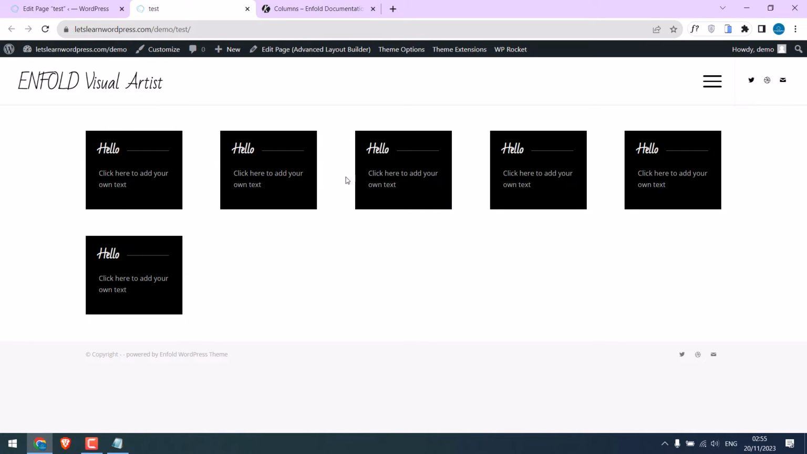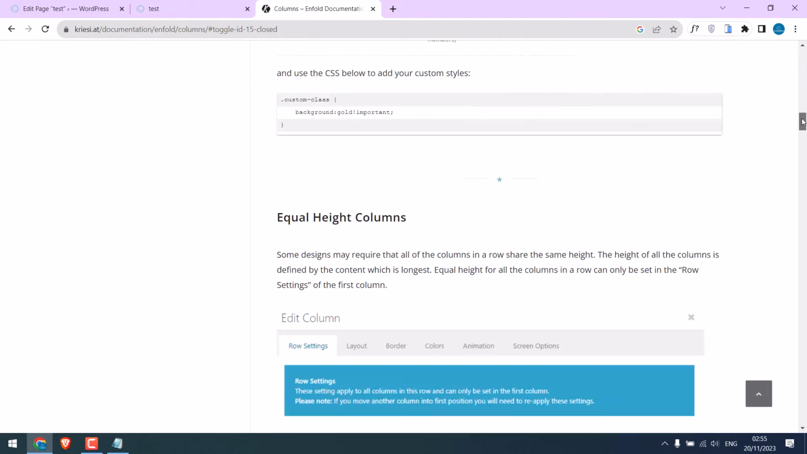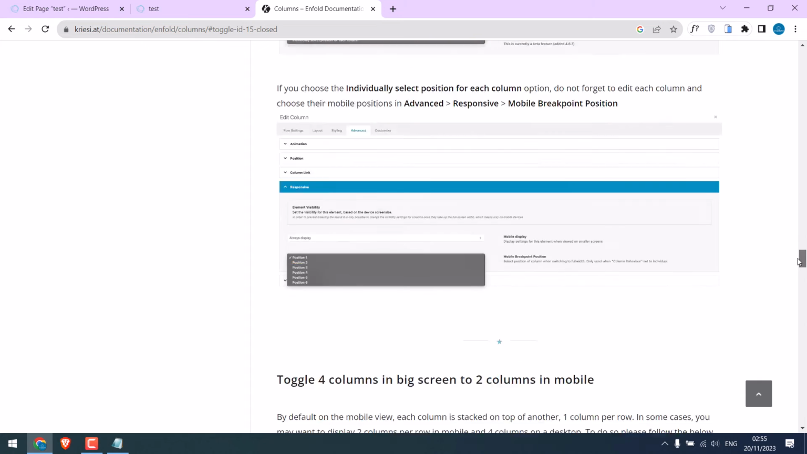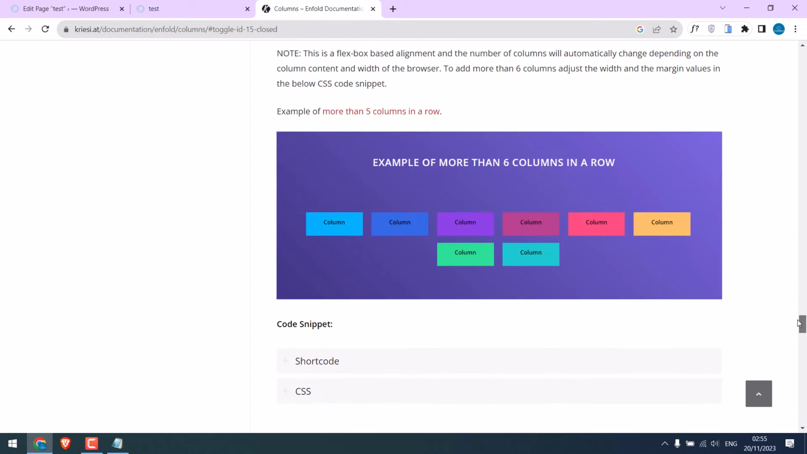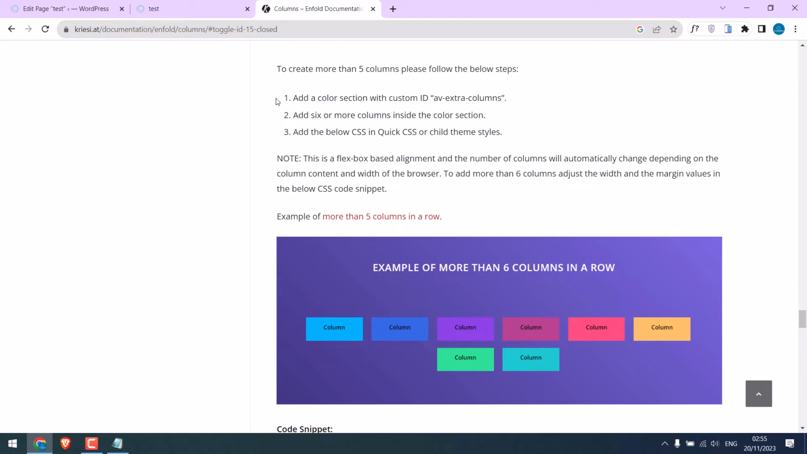So instead of having it like this, I want all columns in the same line. So here is a column of documentation from Enfold itself. It has all the information about columns. But let me check the 6 columns CSS. Here it is. So here is how you can do it.